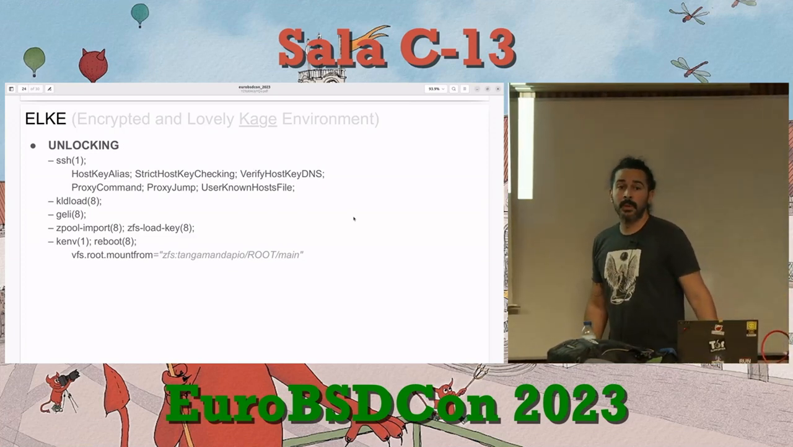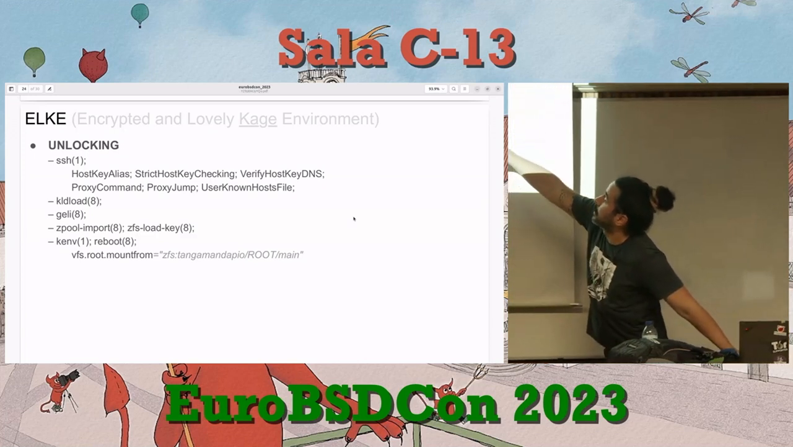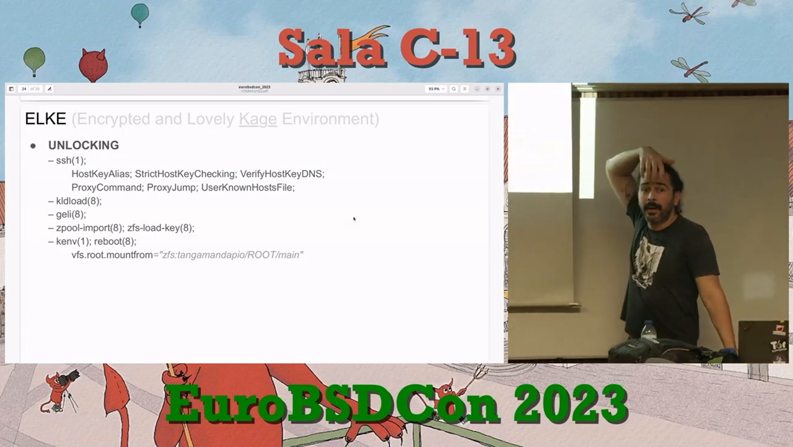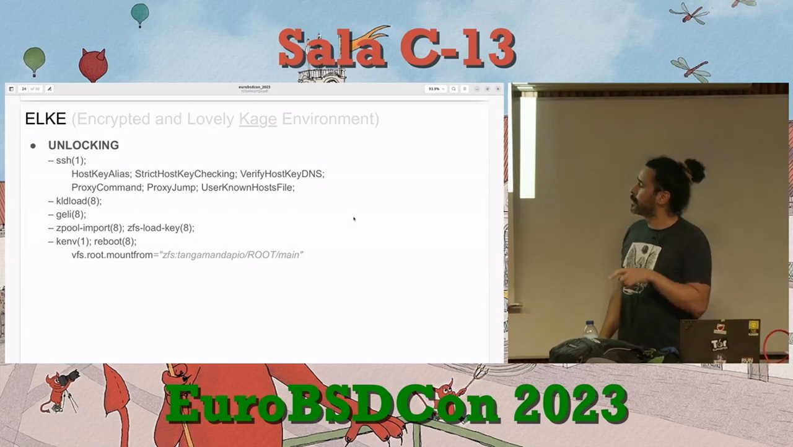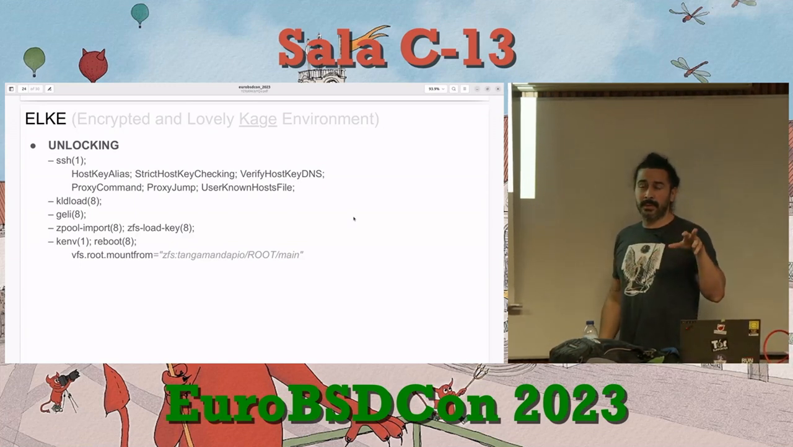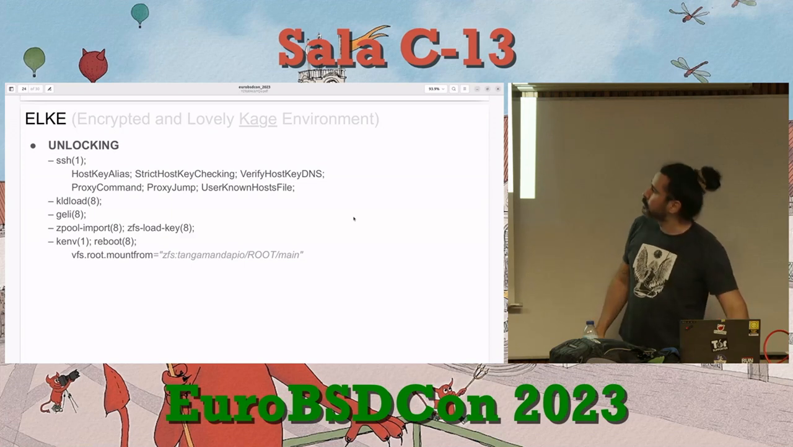Reroot. Yeah, that's just the man page. Uh-huh. Yeah. Sorry, my mistake, maybe. Yeah, it's reboot -r, I think.